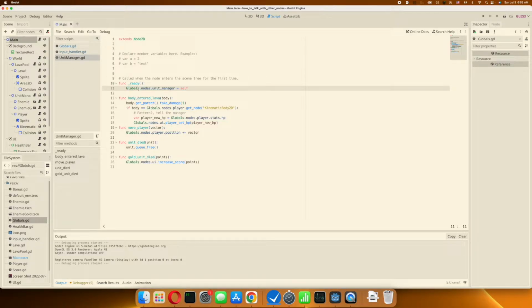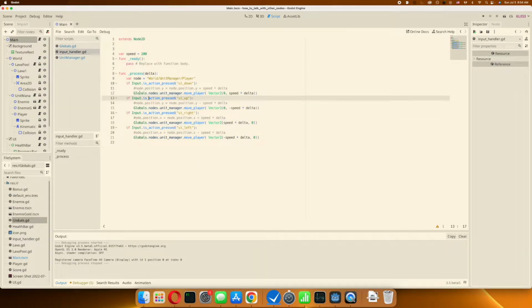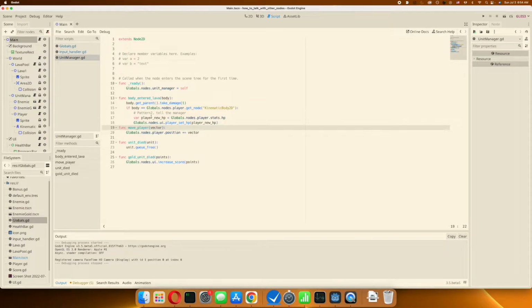So this unit manager spawns when the game starts, right? On the ready, it says nodes, unit manager, I'm the manager. So then I can easily access the functionality from it anywhere without having to connect signals. And then we see that it has the move player. It's just the functionality that we wanted, right? Move player. And then we're saying when we press down, move it by this speed times delta. And then on the move player, we just change the position and add the vector to it. Okay, so that's a simple pattern.